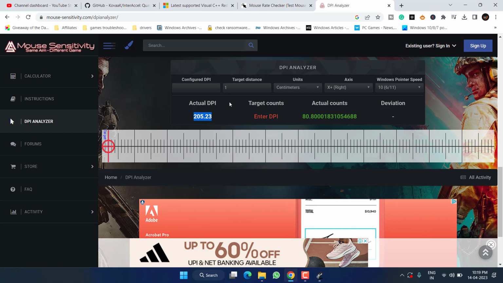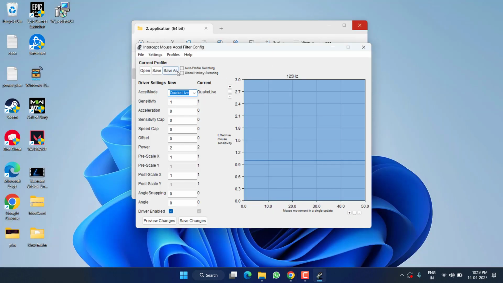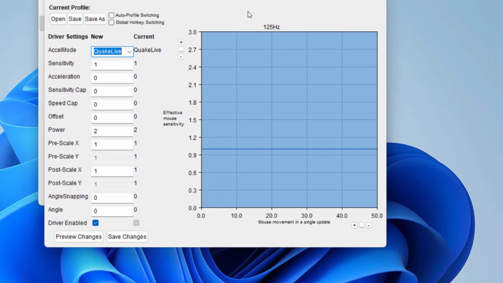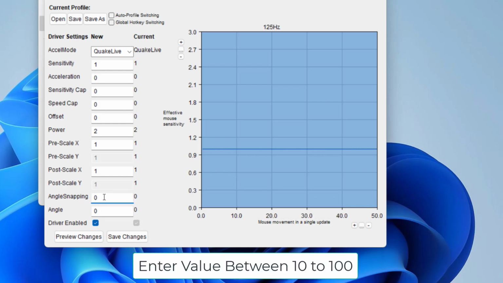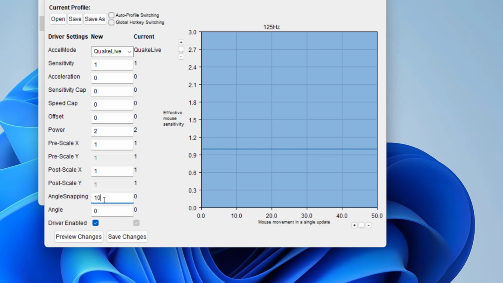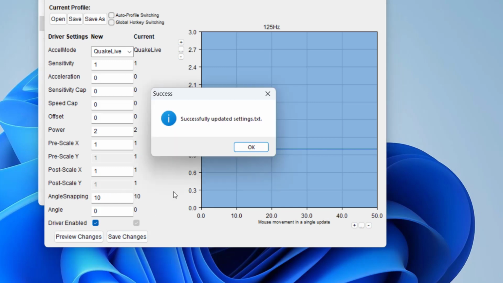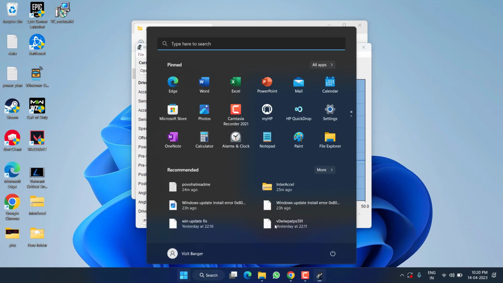to calculate the exact value. After entering the values, it will open up this particular interface and here is angle snapping. All you need to do is a hit and trial method to find which value works best for you. You need to start with a minimum value of 10. Once you hit the value 10, hit preview changes and hit the save changes button. I'll go ahead and show you its output.